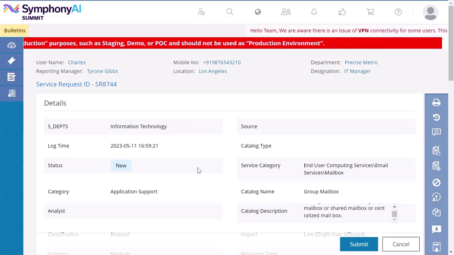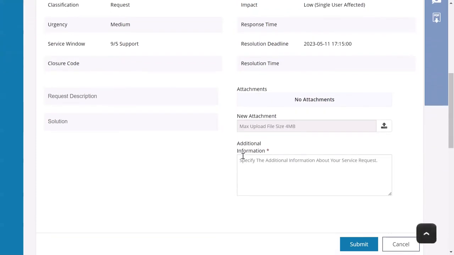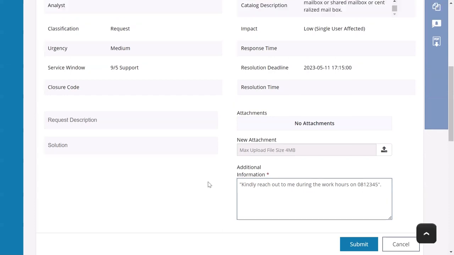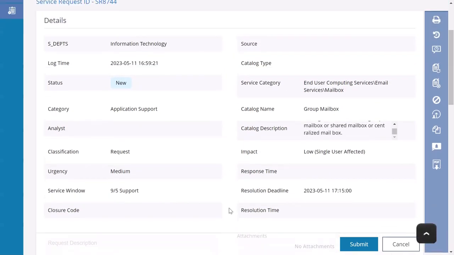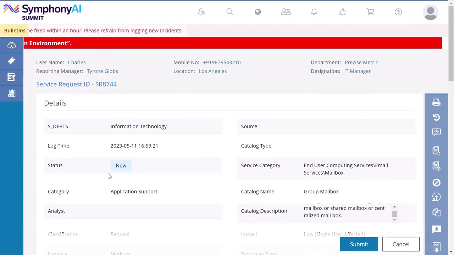If additional information needs to be added, the user can choose to enter it in the designated Additional Information section. For example, let's add an additional information as kindly reach out to me during the work hours on 08123445. If the request is in the new status, any comments added in the Additional Information section will not affect the request. However, if the request is in pending status, any comments added by the user will change the status of the request from pending to in progress state, and a relevant analyst will be notified accordingly.